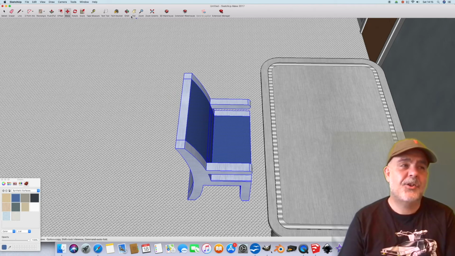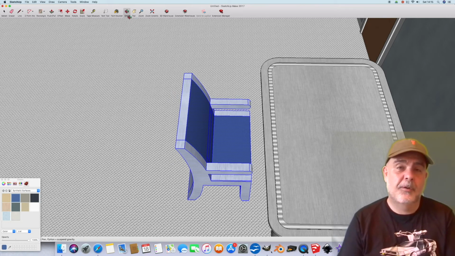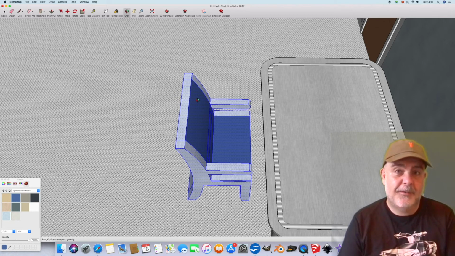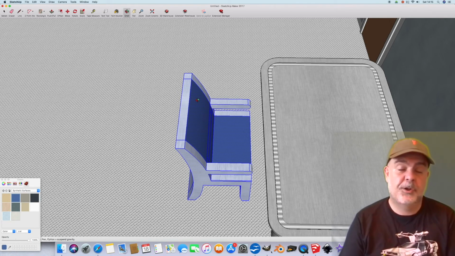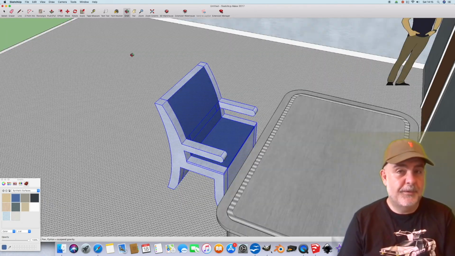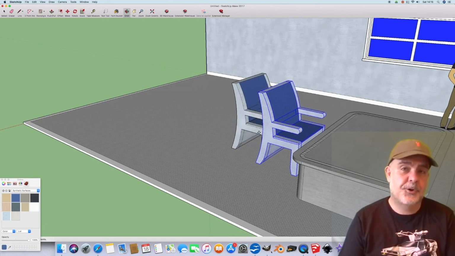Remember to always draw the selection area from left to right. This selects only the whole object. If you select it the other way, from right to left, it will select everything that's within the area, even if it's not a whole object, like, for example, the floor, which you don't want. Now you can move the chair. You can also reposition it using the compass tool, and you can copy and paste it if you need more chairs.